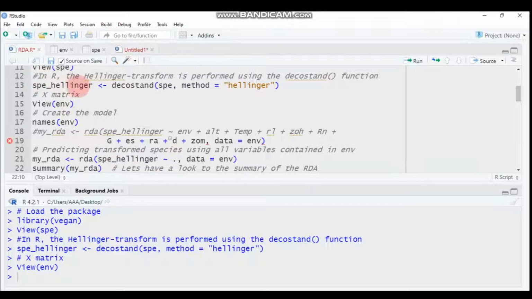So this one is SP. Then it is followed by what? By the data, the explanatory variables that are found in my data. So in a short way, or alternatively, you can use it in a similar fashion. Here is the species underscore Hellinger, then as explained by environment, the altitude, temperature, and all explanatory variables that you have in your dataset.